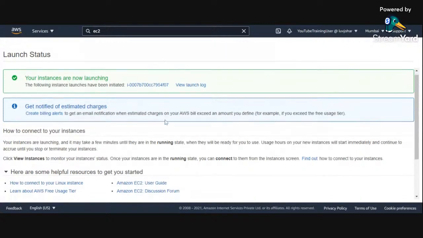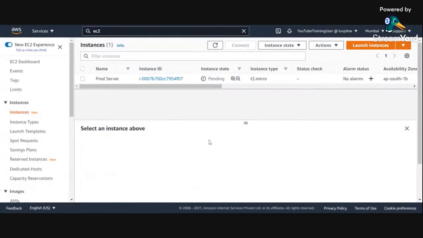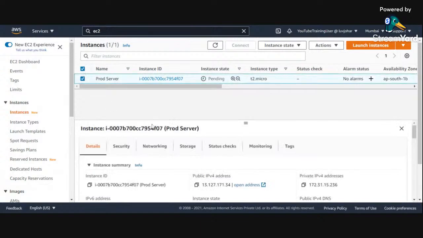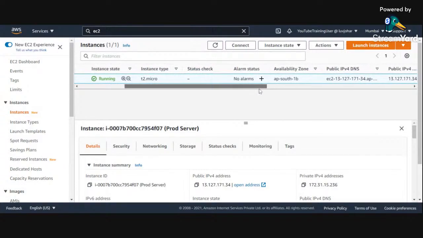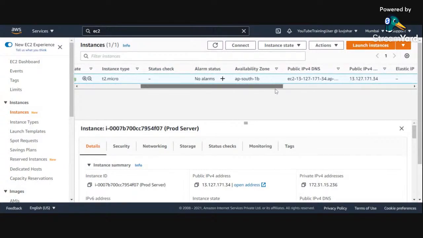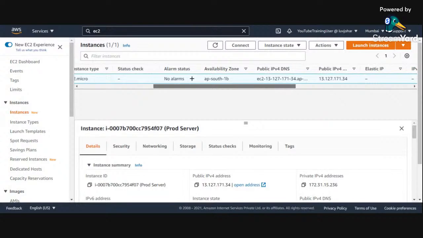Now we can simply go back to view instances. Here you will be able to see that the name prod server which I gave is here, and the instance status is pending. It is pending for launching, and now it is running. That means the instance is live. We do not have any alarms yet, and the availability zone is Asia Pacific because we are in the Mumbai region. So availability zone is Asia Pacific South 1B.